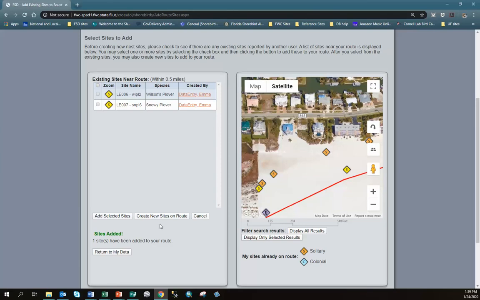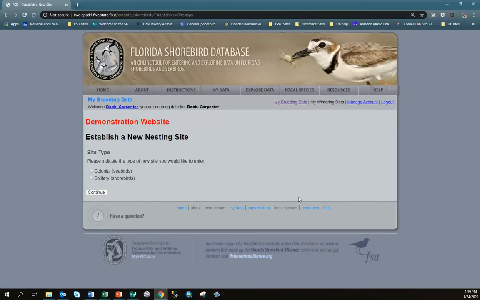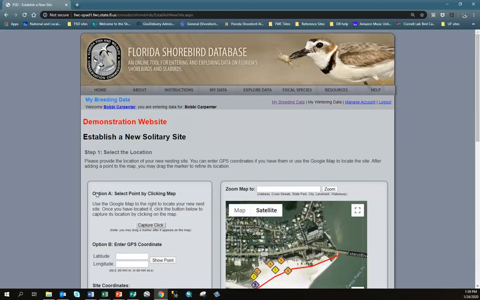So we're going to come back over to the left and click on this Create New Sites on the Route button. So we'll click that, and it will take us to this page called Establishing a New Nesting Site. And your first step is to select your nest type. And your options are either a colonial seabird or a solitary shorebird site. And today we're going to be creating a new shorebird nest site. So we'll click solitary and then click Continue.